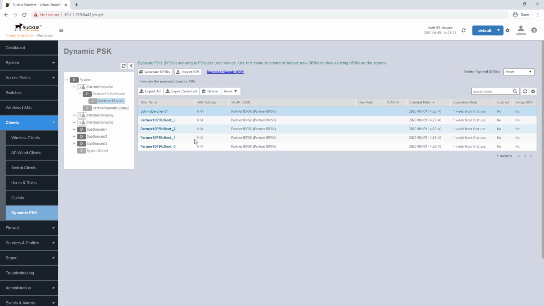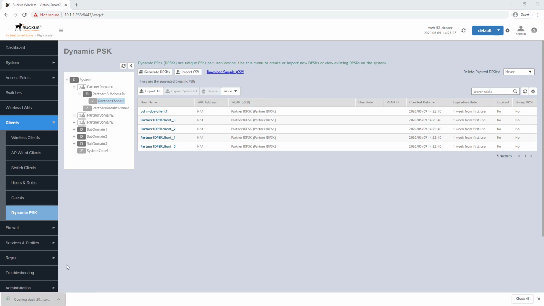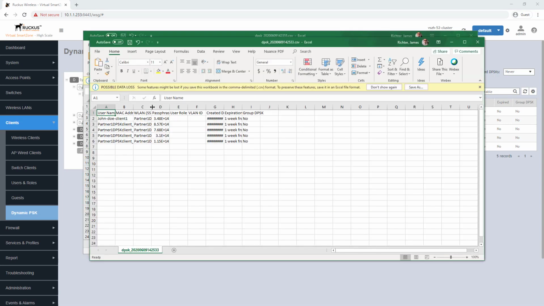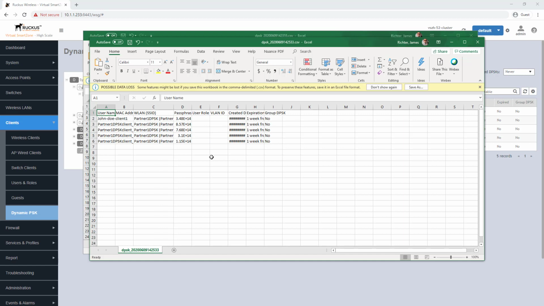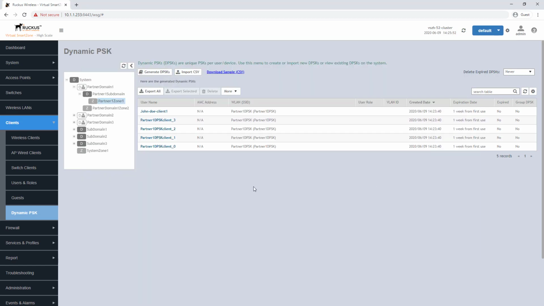Notice that we can select one or more of these entries and choose the export, giving us a CSV file which will have details of each entry, including the DPSK assigned to that entry. If any entry needs to be removed, causing the key to no longer be valid, you can select the entry and then press delete.